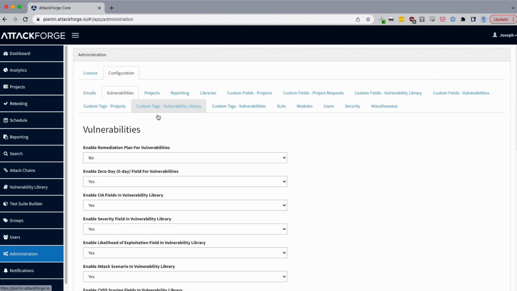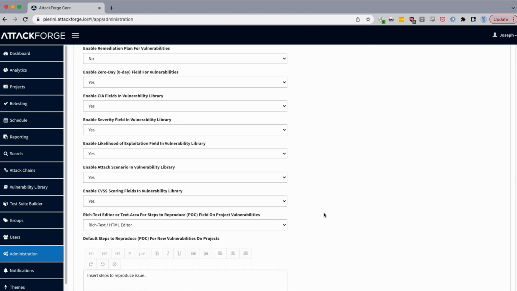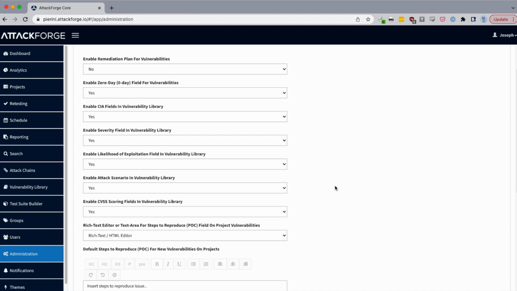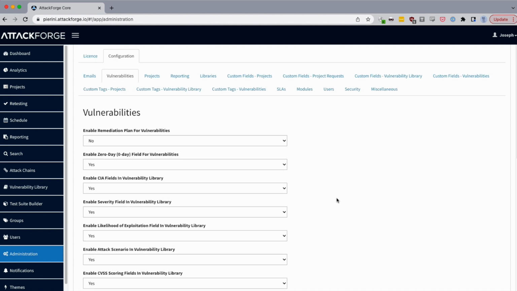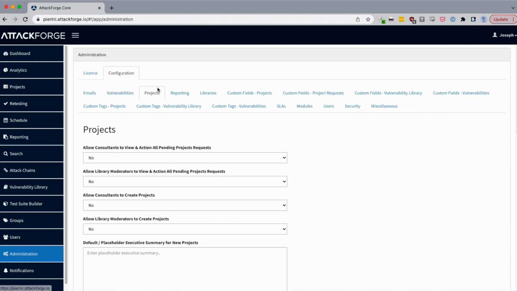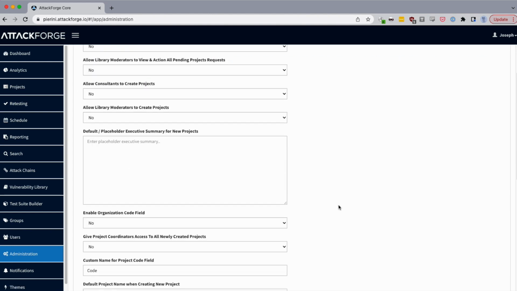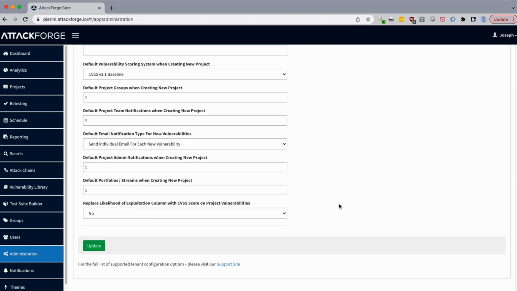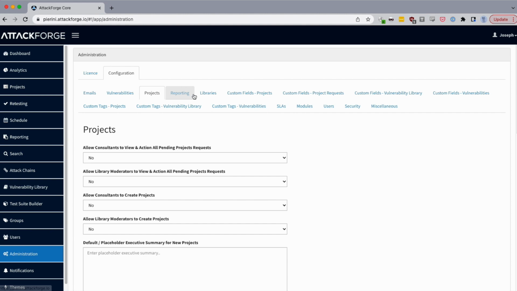We've got our vulnerabilities: enable remediation plan, enable the 0 days, enable CIA fields in the library. Okay, so a lot of customization, and I can drill down into the vulnerability itself a little bit more thoroughly. I can enable fields in here. It looks like that's useful. Projects. I can set some additional controls around projects. That's helpful. Reporting, libraries.